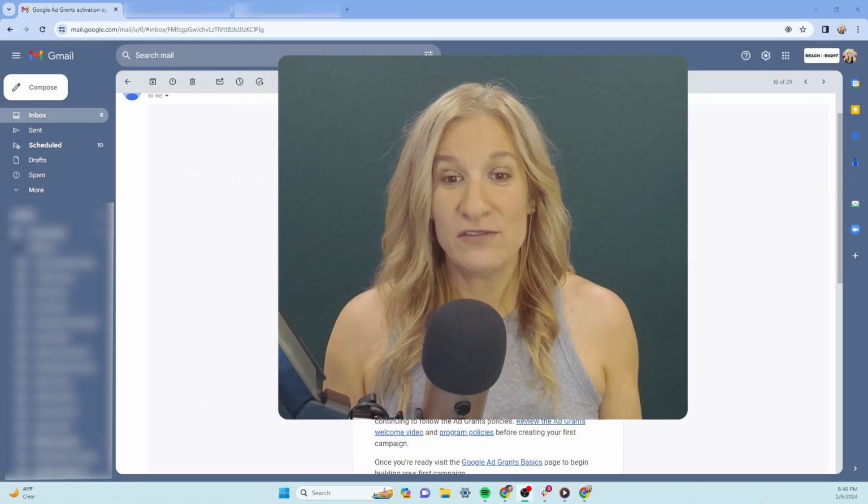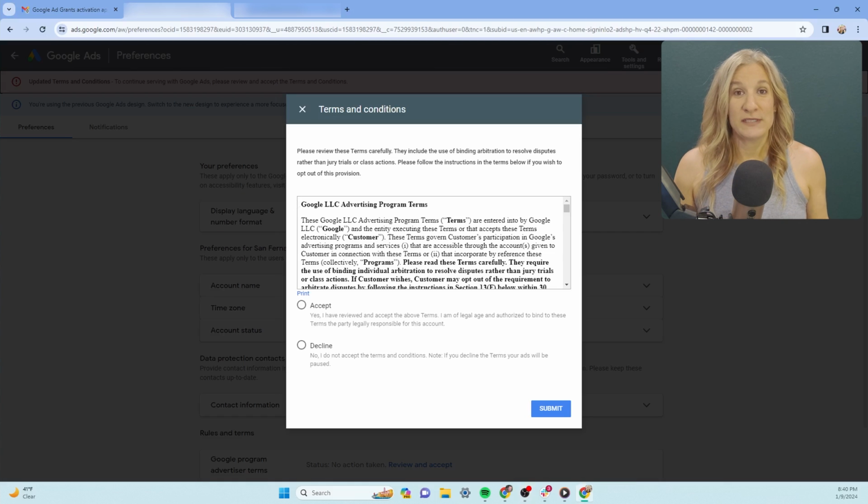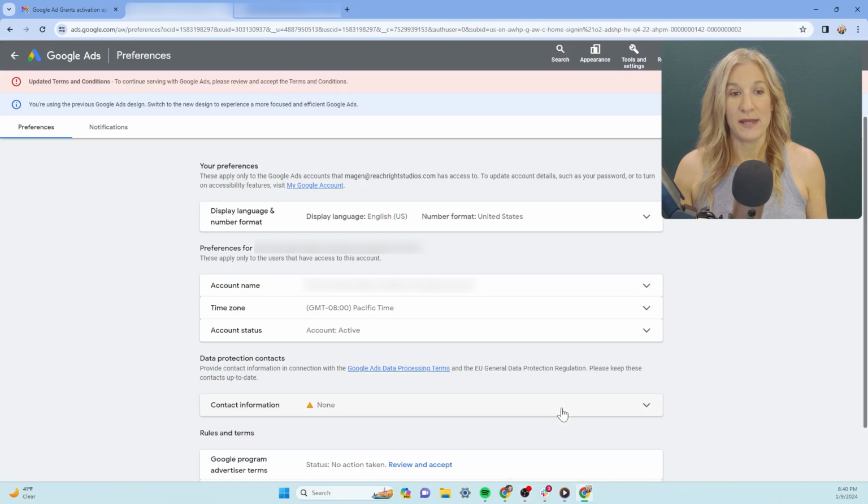All right, so if you are at this step, that means that you have already been awarded your Google Grant account. So I've just received this email for a client that we just got approved for the Google Grant. We are going to log into the grants account. When you first log in, you've got terms and conditions to go over. So we're just going to accept those and click submit. Now I'm just going to walk you through the process of how we set up our campaigns.